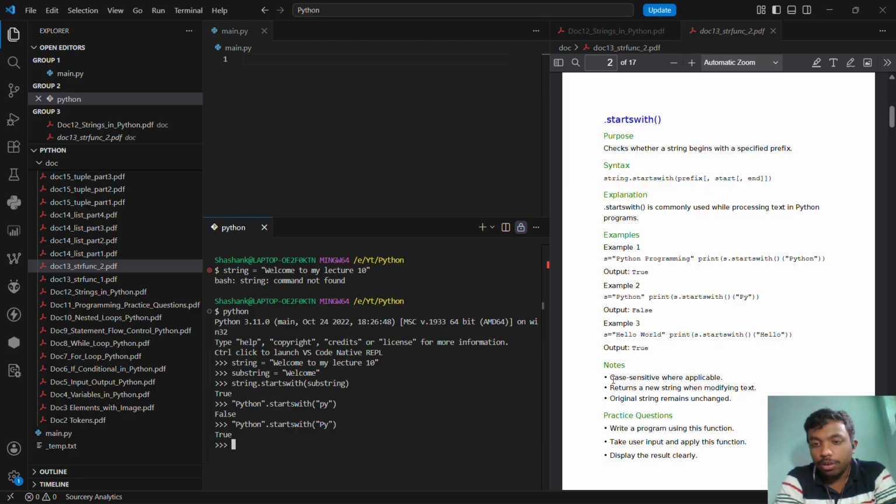And here are also some notes, like case sensitive where applicable. You can see that it even works for case sensitivity. If it is small, then it returns False. If it is capital, then it returns True. And it returns a new string. No, it does not return a string. There was some mistake. It returns boolean data. startswith returns either True or False. So startswith is always returning boolean data.